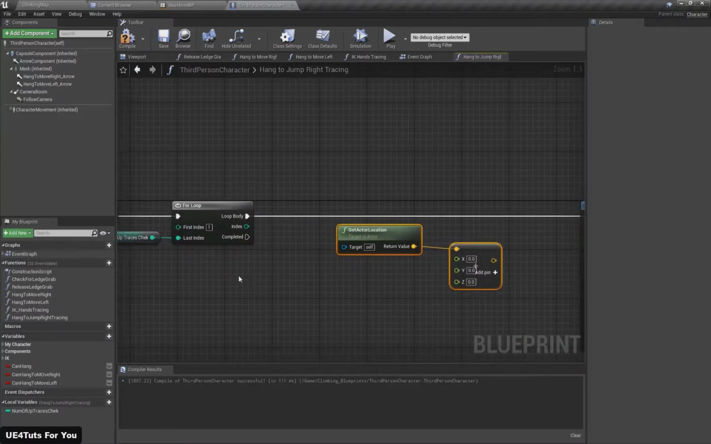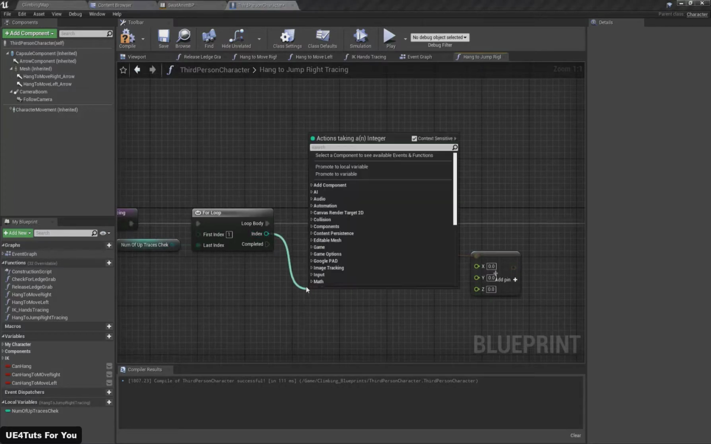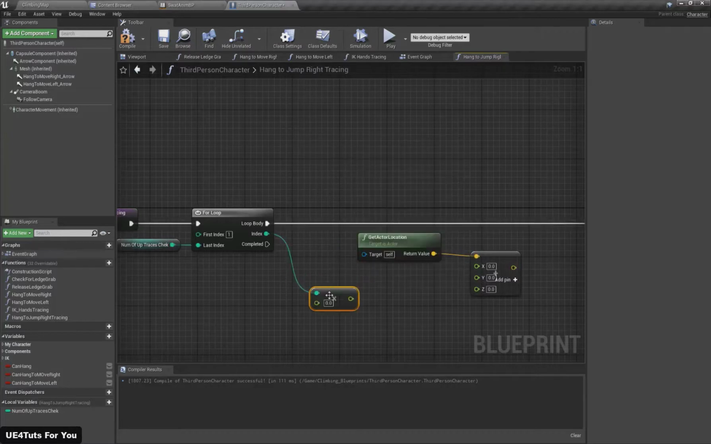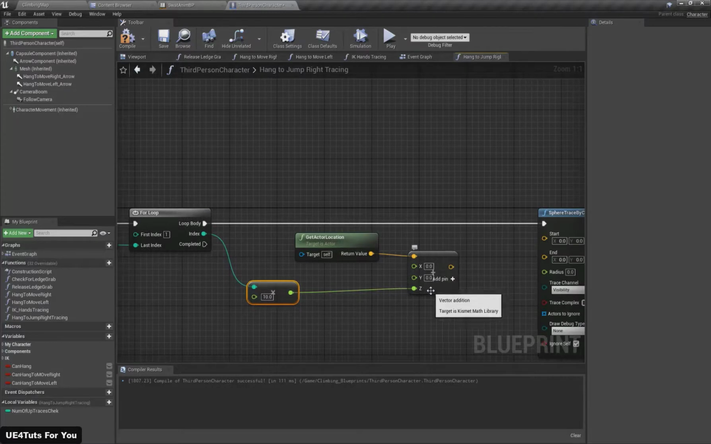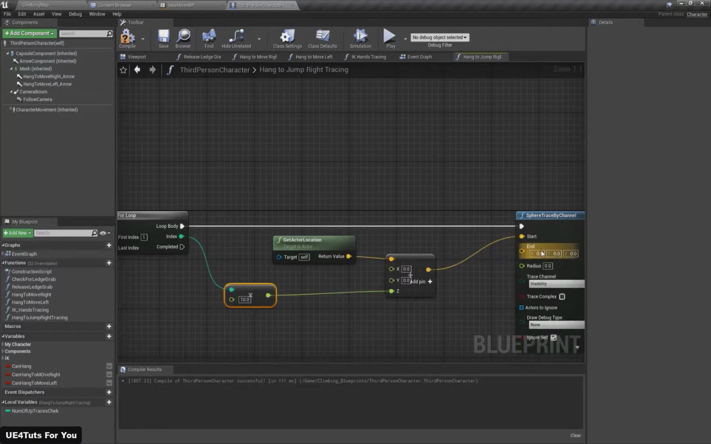I'm gonna add in the z-axis. So let's grab our index value from for loop and multiply it with some constant like 10. So each time my for loop starts, there are 10 units added in my actor z location, and I'm gonna set it to my start location.